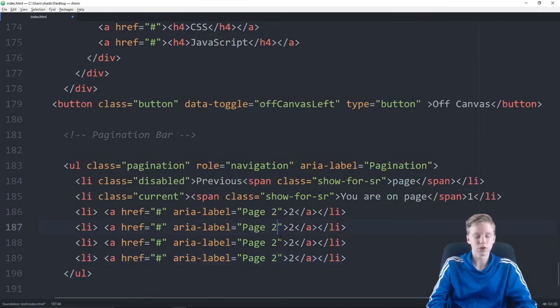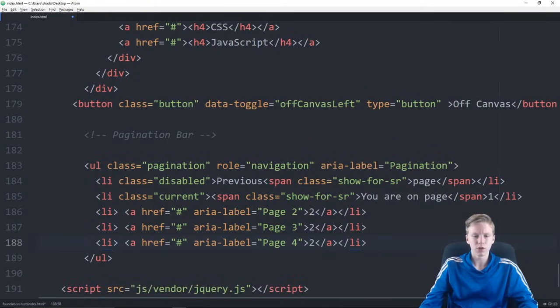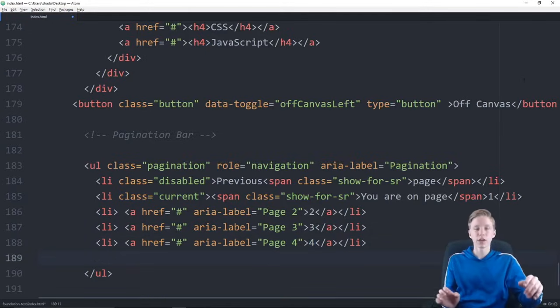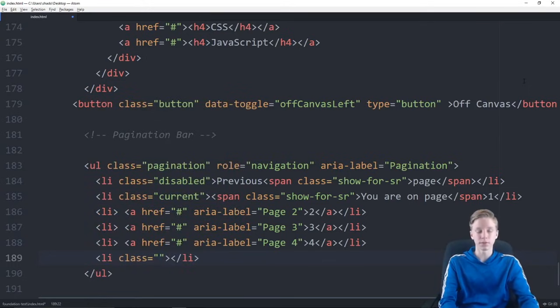And you're just gonna change the numbers from 2 to 3 to 4. And you can just take out this last one. We only need to go to 4. You're just gonna change this to 3, 4. So next you're gonna add a list item, and you're gonna give it a class of ellipsis.